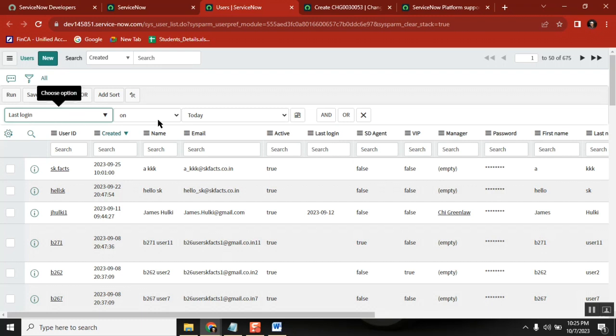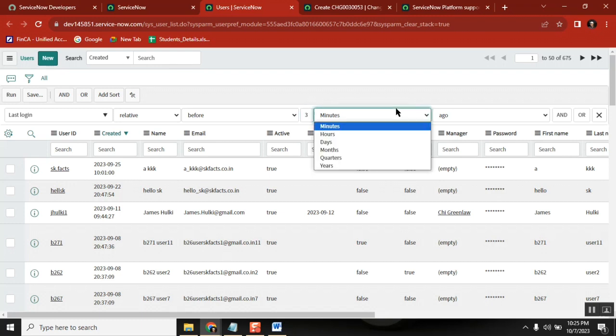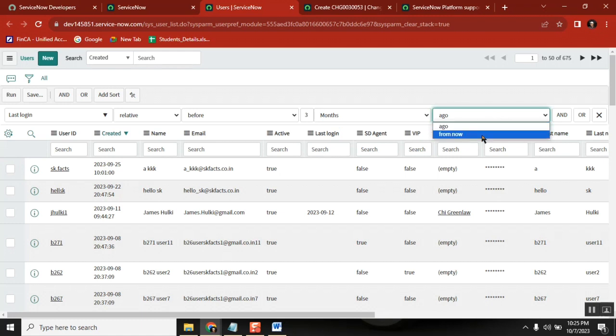So last logon may be relative. I will apply a filter to get the exact one: before 3 months from now, right? Maybe just let me know if my from now is correct. Let me check it.